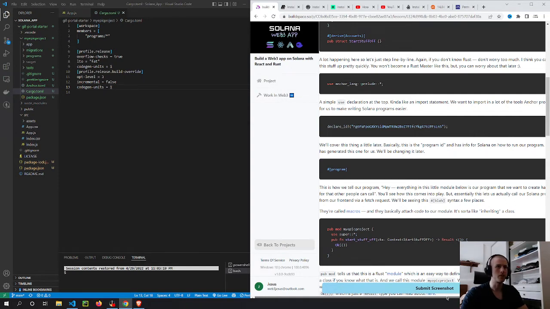A simple use declaration at the top, kind of like an import statement. We want to import a lot of the tools Anchor provides for us to make writing Solana programs easier.